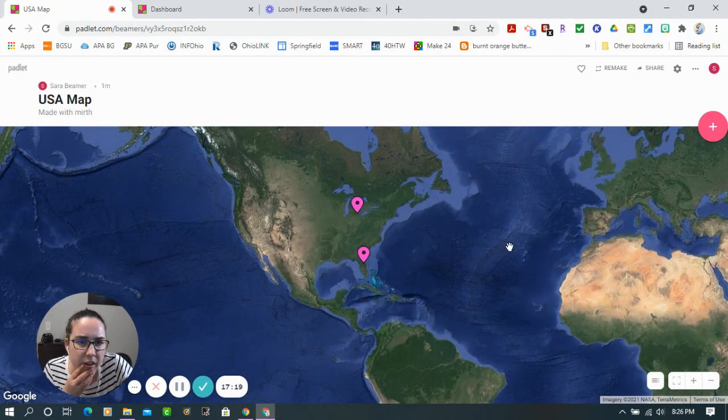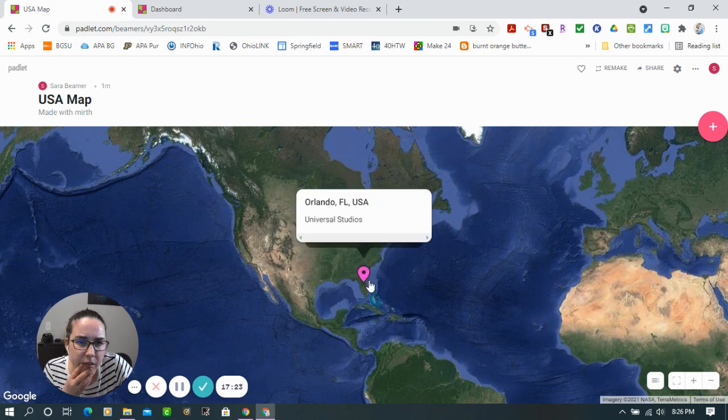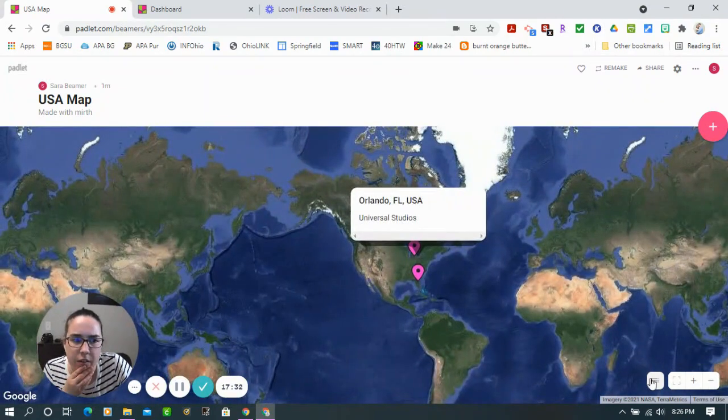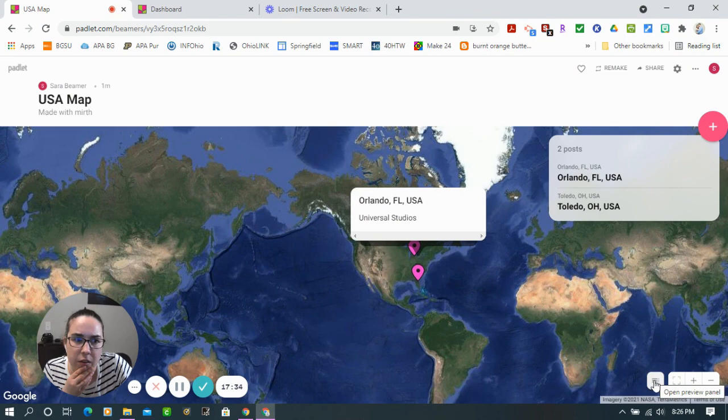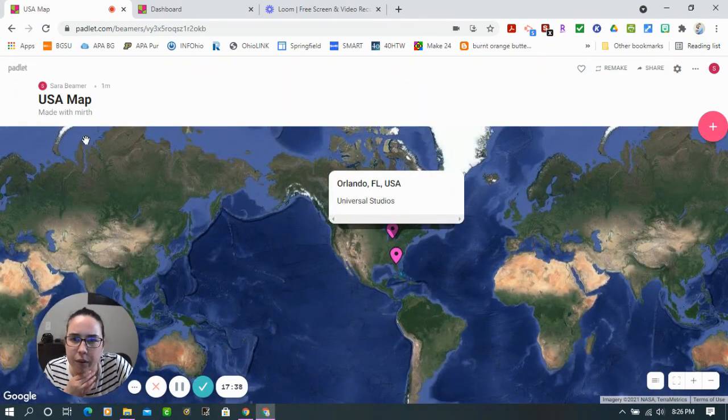we can see home, universal. We can continue zooming out to see the whole world, and then we can mark different things, say different things, and all that good stuff. What does that do? Oh, 2 posts. Okay. All right. Pretty cool.